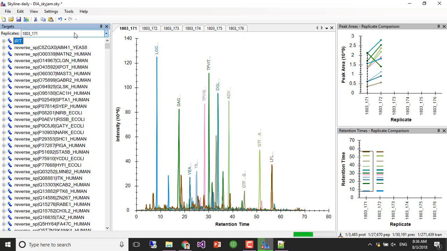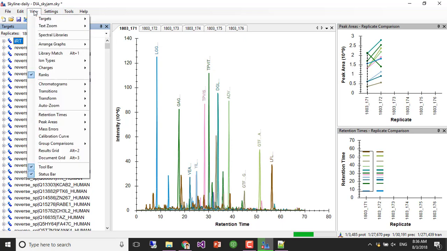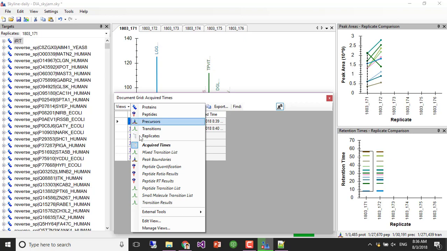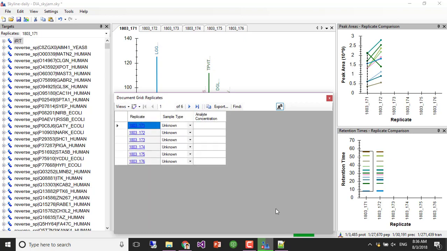So I guess we could go to view, playing with fire here, I think, but let's try it. View document grid. And now if we go to replicates, I don't have the annotations that we want here. We want to have a condition annotation at least. I don't know that we need a bioreplicate one unless we're going to be working with MS Stats.